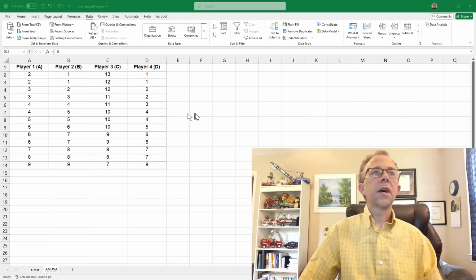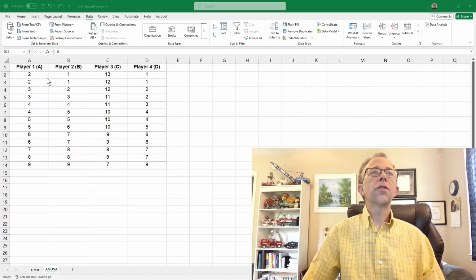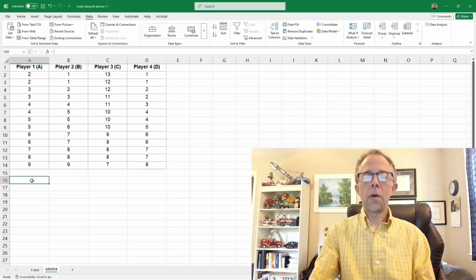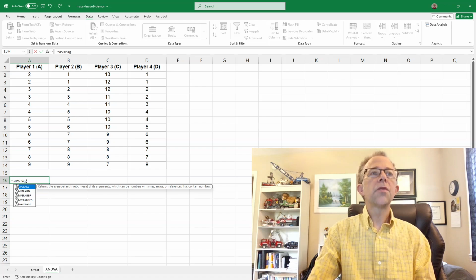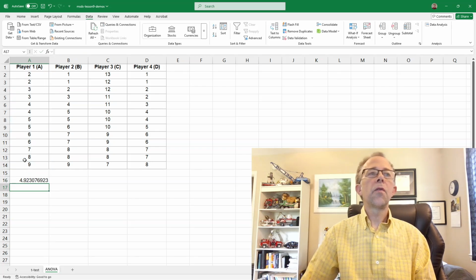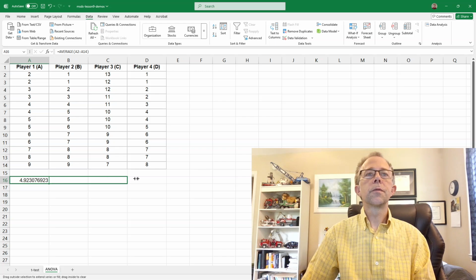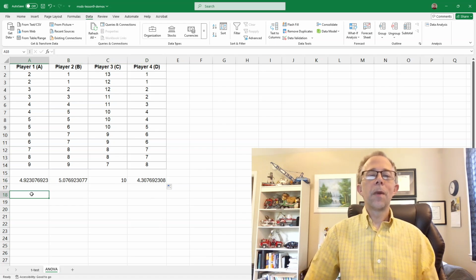I've opened up Excel again and pre-filled all of our 4 players to represent which cards have been placed with each player. We can do just some quick back of the hand kind of math here. Let's just do an average for each one of these and see if we see anything suspicious. 4.9, 5.7, 10, 4.3. That definitely seems pretty suspicious on my part.